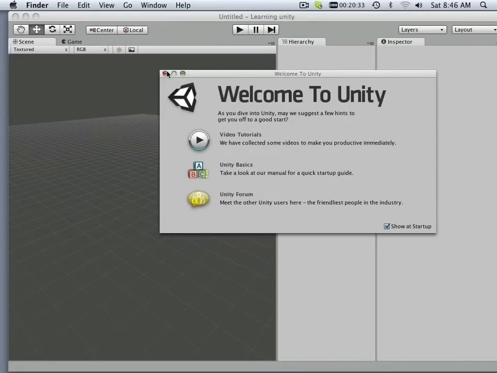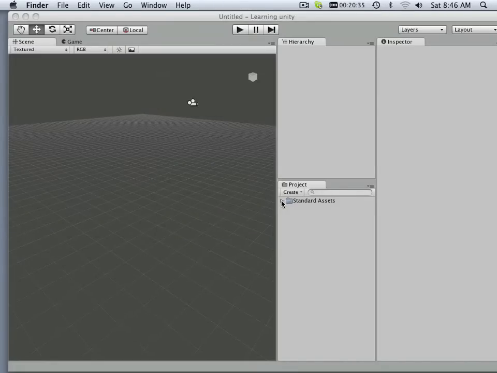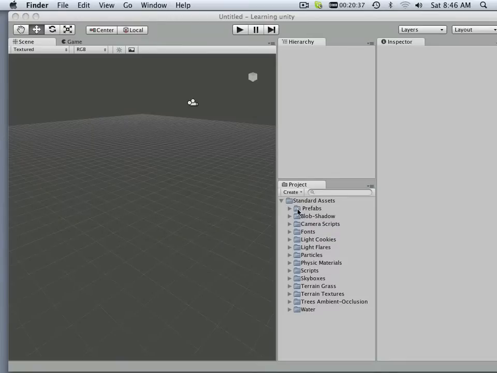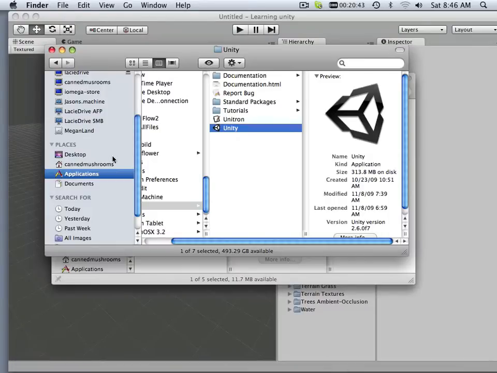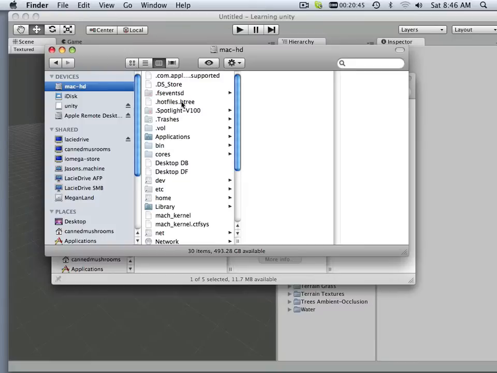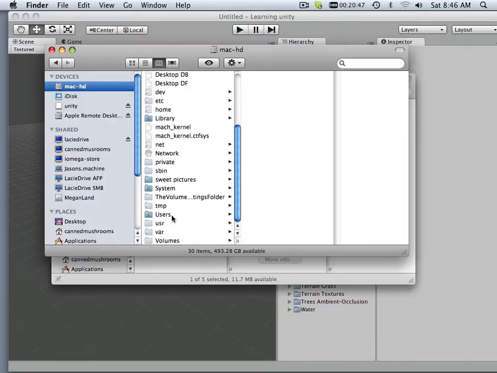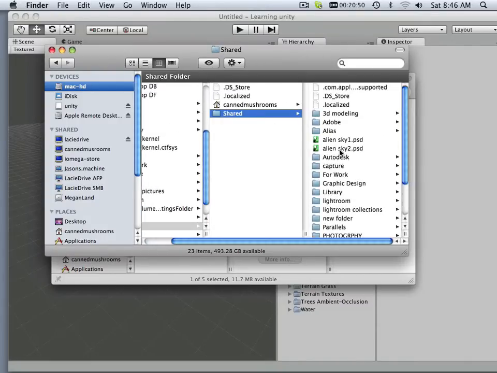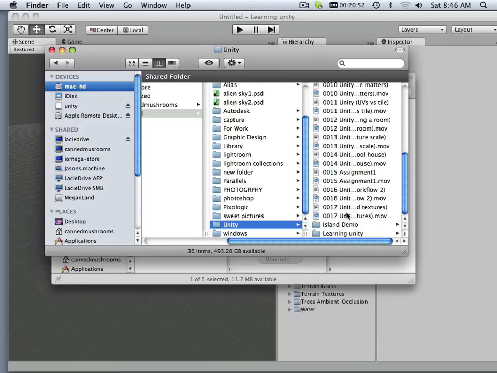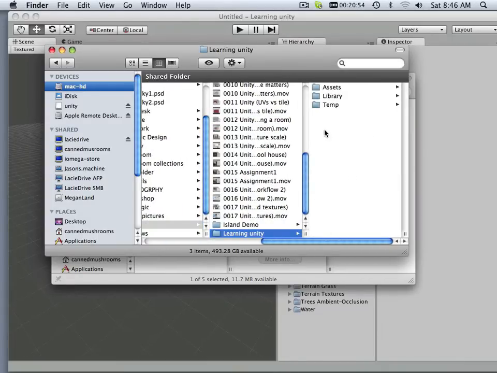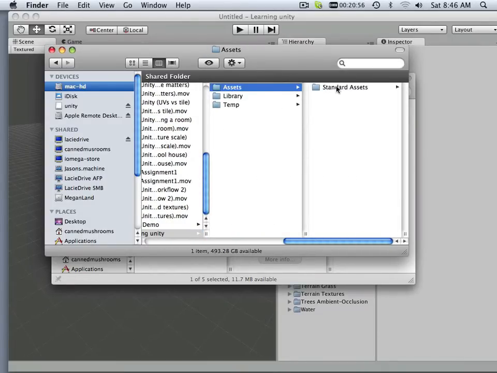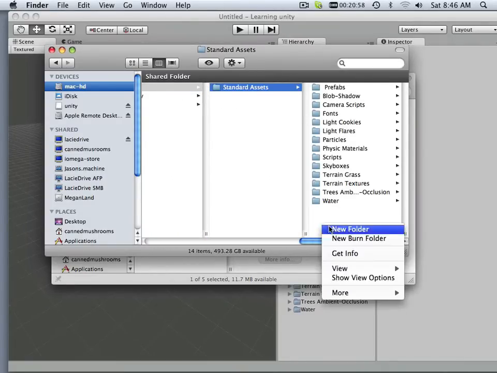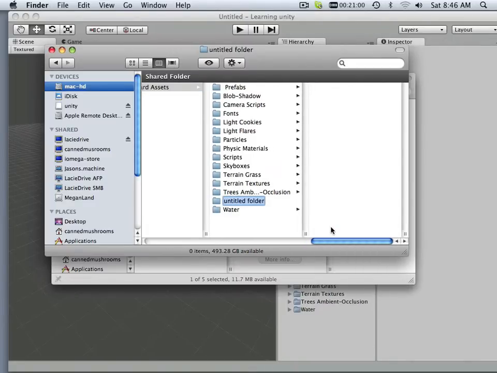All right, blank slate. Starting over, all I have is these standard assets, and here's my prefabs, blob shadow. Now, if you want to make new content within this folder, I highly suggest you keep it very organized. It's all about organization. So in here I have Unity, and I have Learning Unity, and right now I have assets and standard assets, and here I got a new folder that I will probably put objects in.